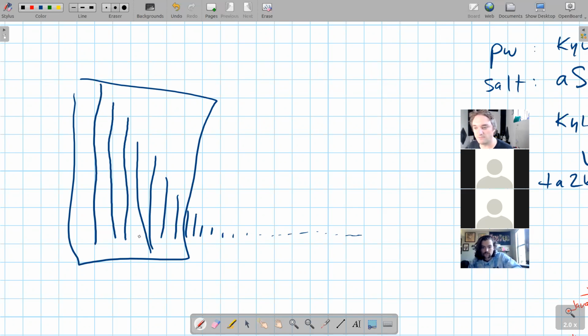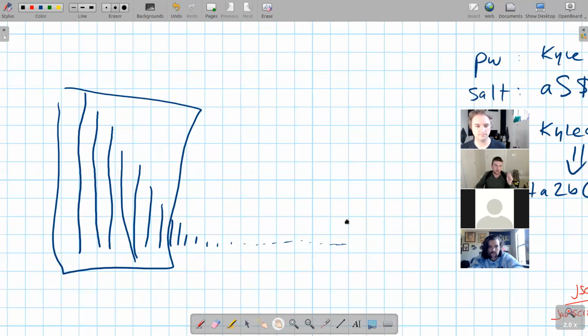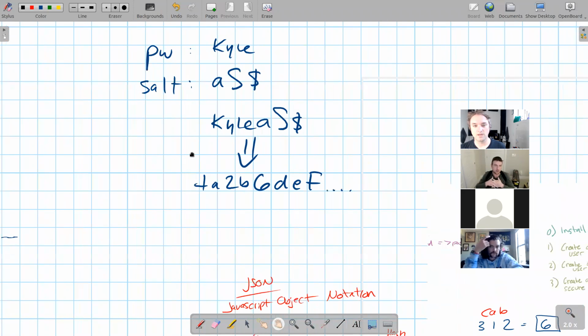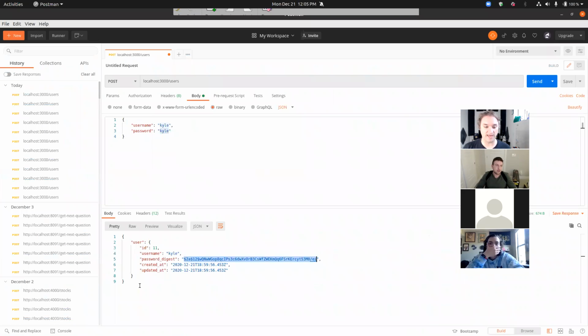But your user doesn't need to do anything differently. You haven't changed the user experience at all. Are you saying the salt is this? Does it come back the same for each digest, or is it different for each one? It's randomly generated. Okay. And it's actually stored with the hash.